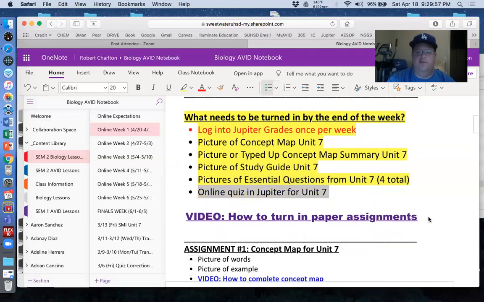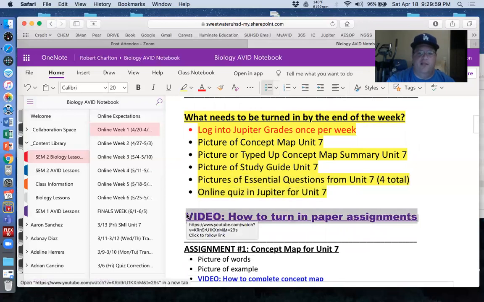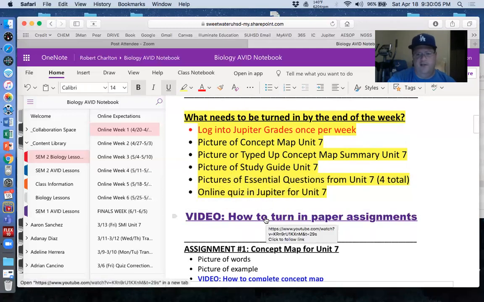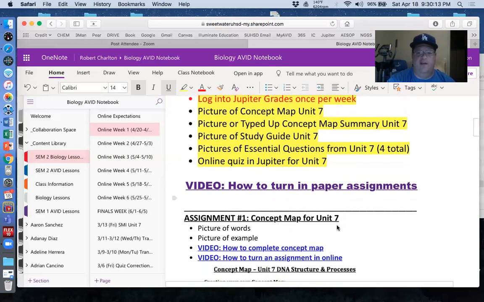All right, if you do not know how to turn things in, like a concept map, you make it on paper. Well, how do I turn that in? If you're not sure how to do that, the link to this video right here, how do I turn in paper assignments, is going to show you how to go onto Jupiter and turn all that stuff in. So anytime you forget, go click on that and find out how to do that.